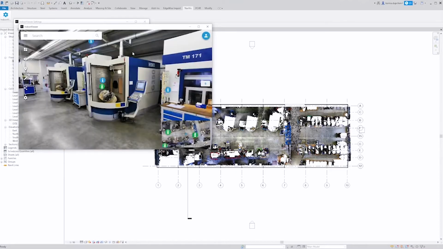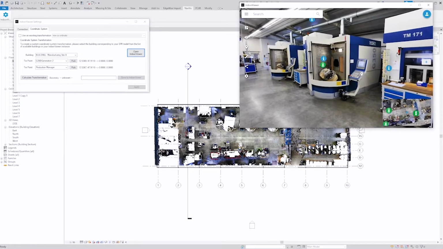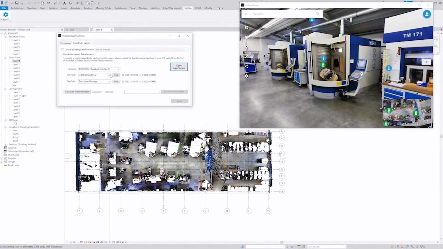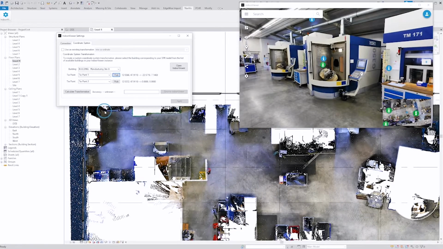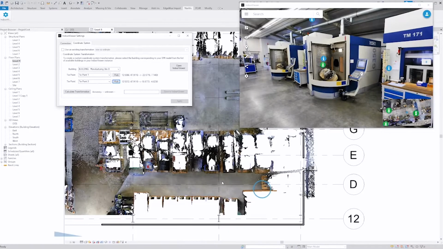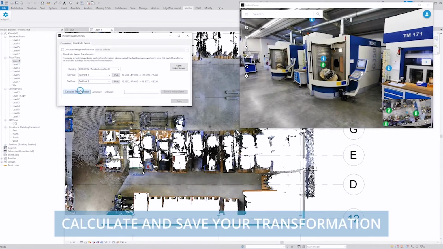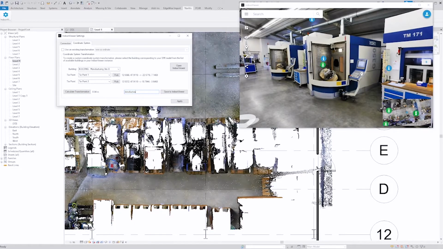Resize and move the NavVis IndoorViewer window to help you visualize both the Revit model and the add-in. You can now choose the tie points from the drop-down list. Next, click on Pick and select the position of the tie points in your Revit floor plan. Now click Calculate Transformation. If the margin does not exceed 5 cm, save the transformation to NavVis IndoorViewer.